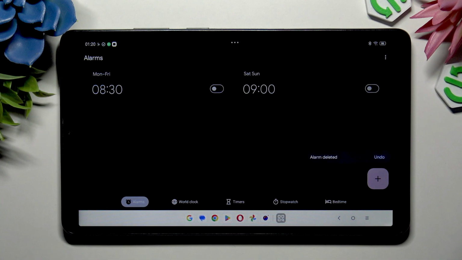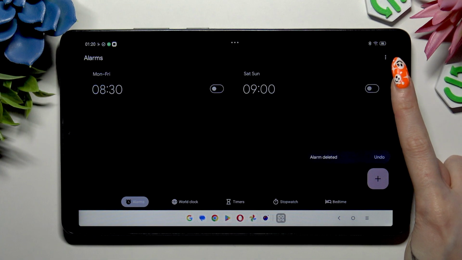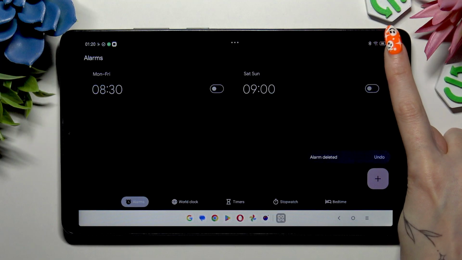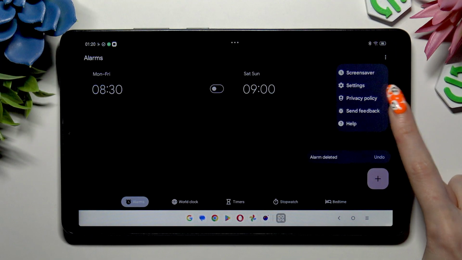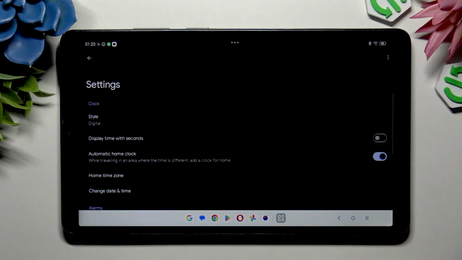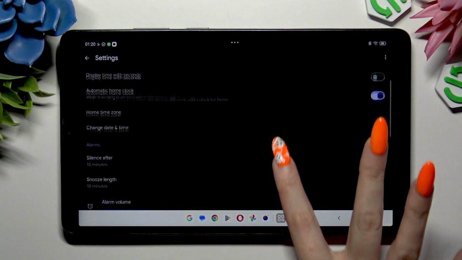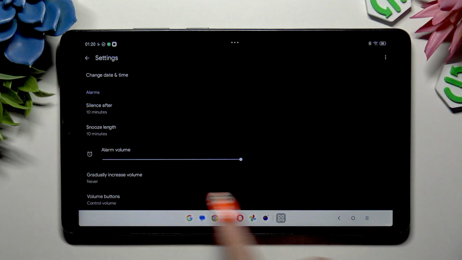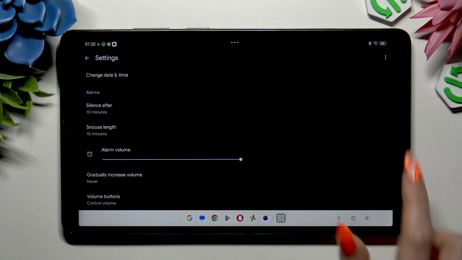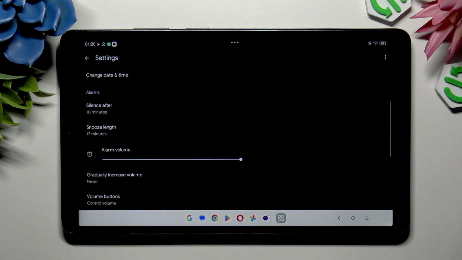Quick tip before we end, you can tap on those three dots at the top right corner, hit Settings, and most people miss that you can scroll down and adjust all of those alarm options as well, like snooze.